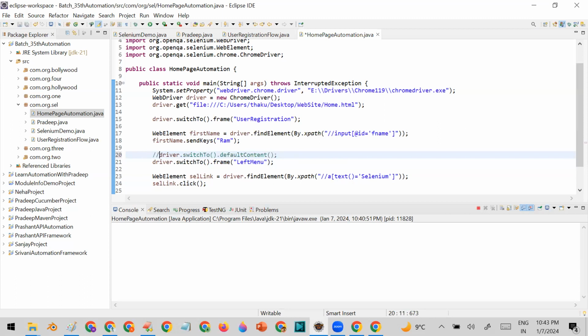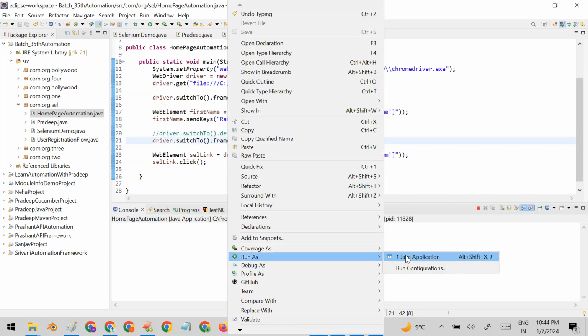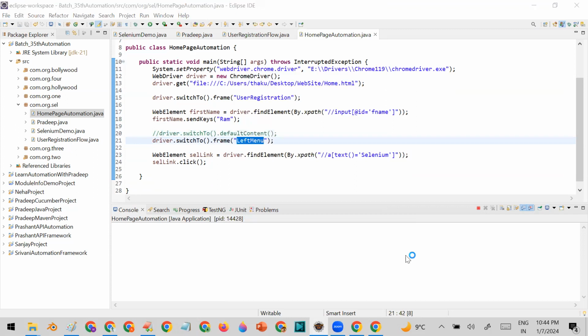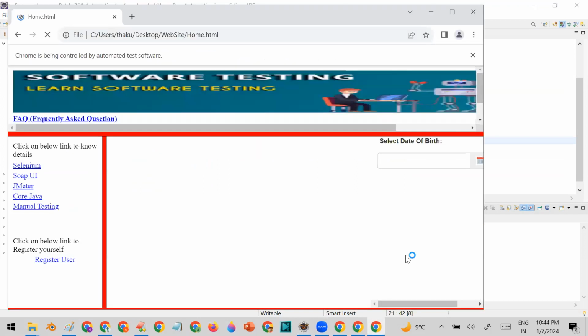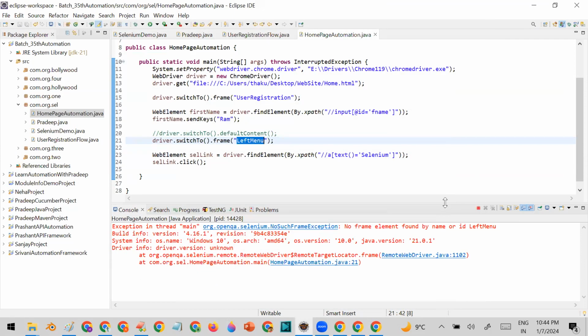Simply comment this code and you will see that it will give an error: there is no left menu frame. I can show you that. Let me run it. And when I uncomment it, it will work. Ram is there. And now go and find out what error you are getting.